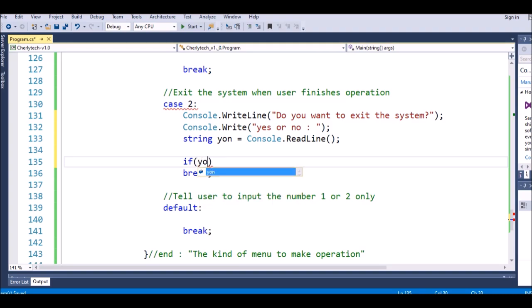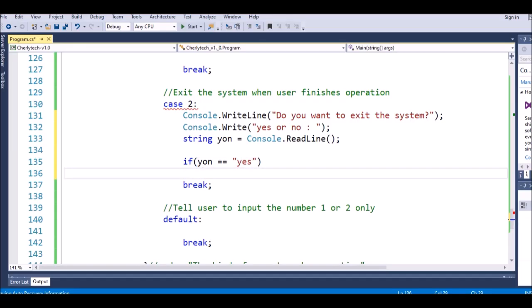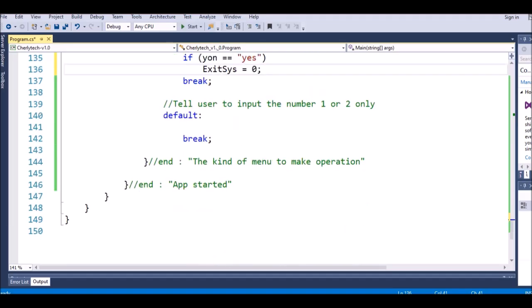This one. If yes, we will get out, right? If we will get out of the system, that means we have to use this value, and we change this value to be 0 when we want to exit. But in that case, we have to create the break outside in here, right?